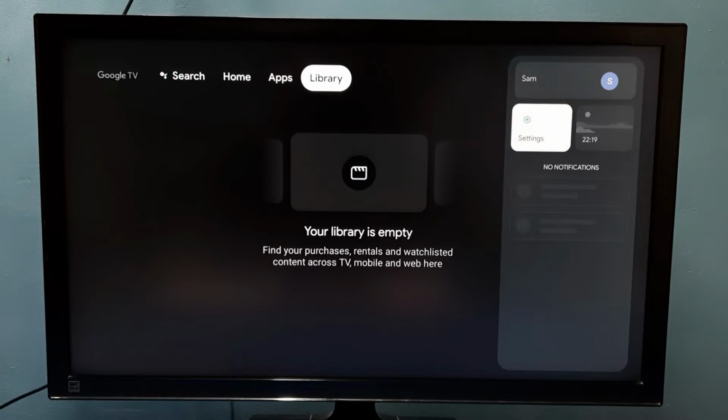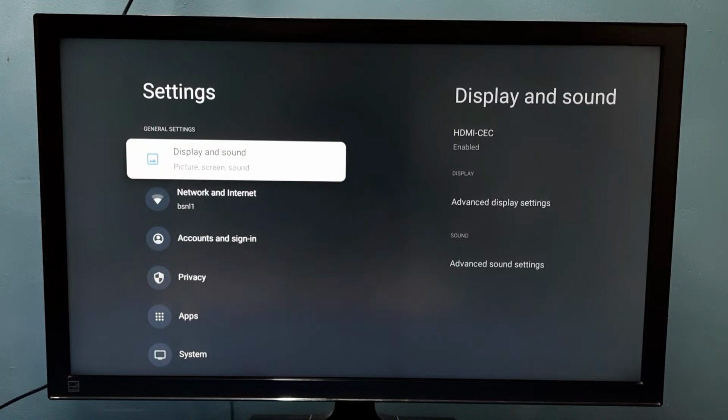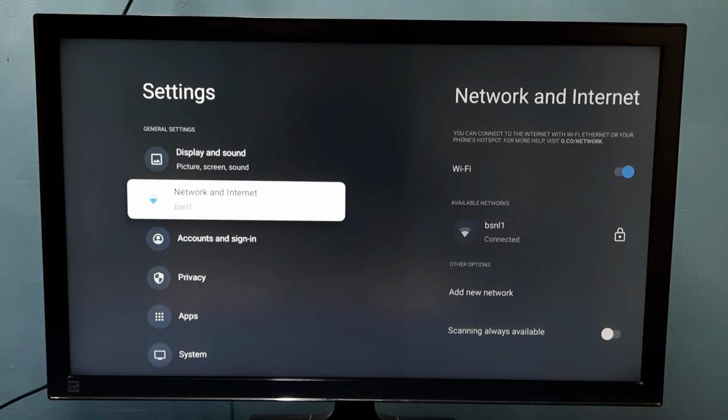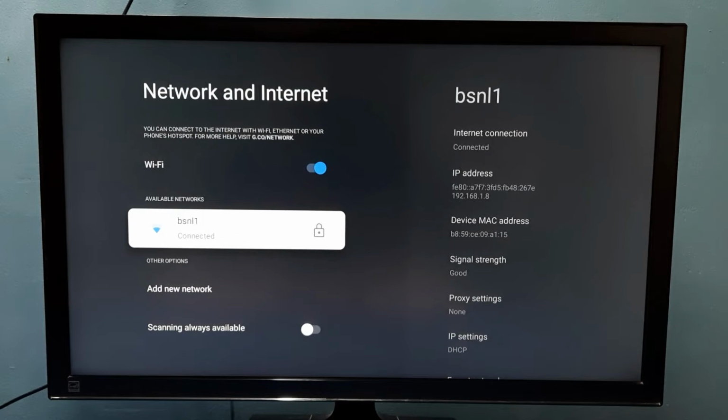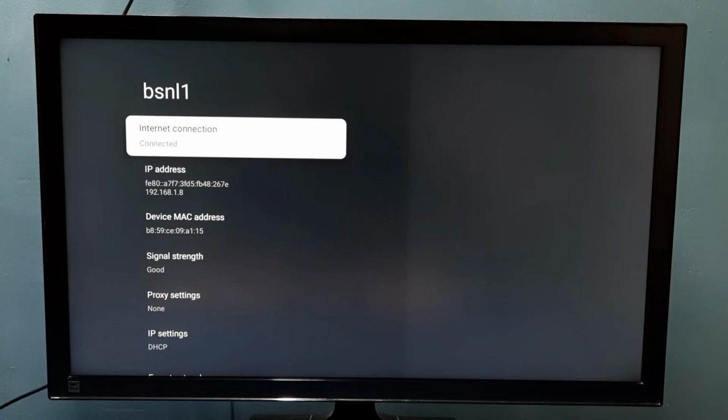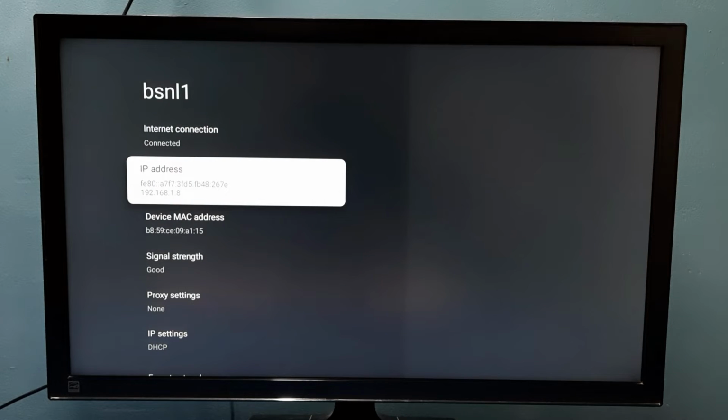Go to settings. Then select network and internet. Then select connected Wi-Fi network. So here I am using this Wi-Fi network, BSNL1, that is the name of the Wi-Fi network which I am using. Select it. And here we can see the IP address, 192.168.1.8. So this is the method 1.